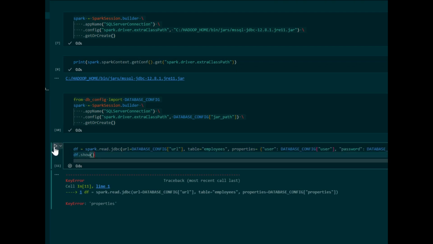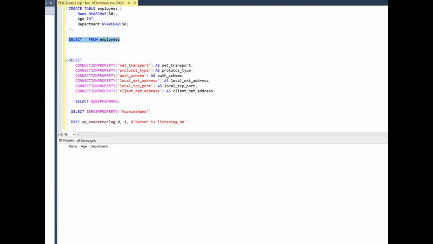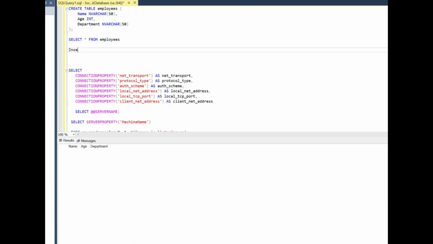Just df.show, just check. So we have no data inside the table. What we will do, just insert data into that table. Okay, let's try one more thing. Insert into employees. We have three columns, na? Name, age, and department. Okay, just insert values.